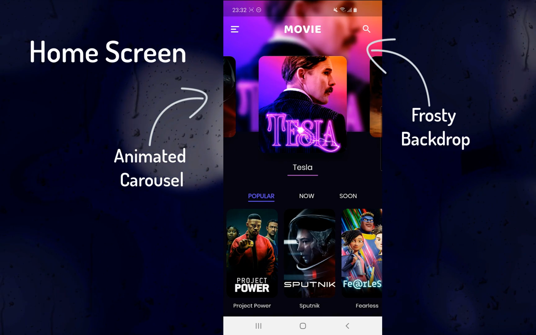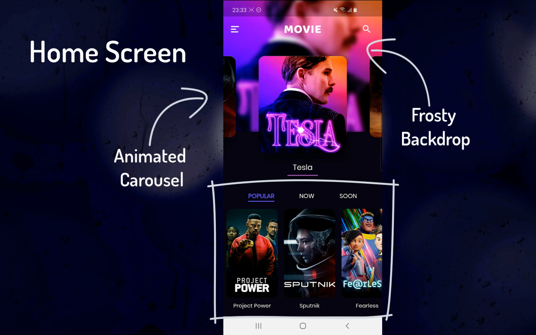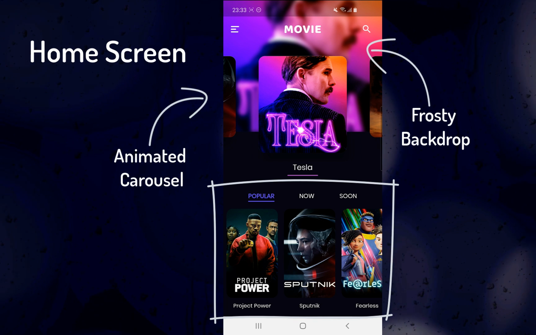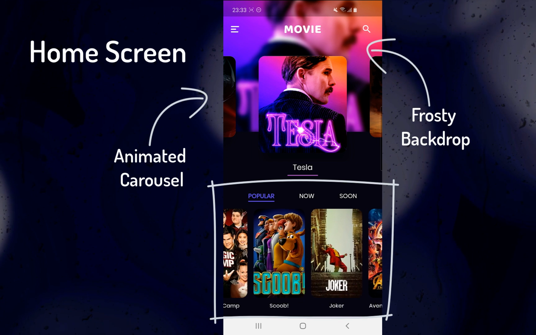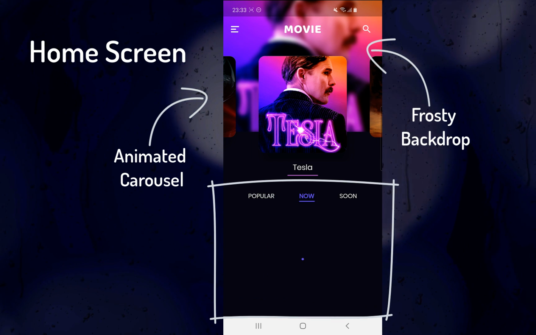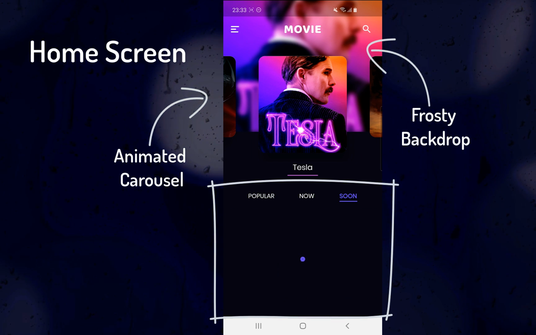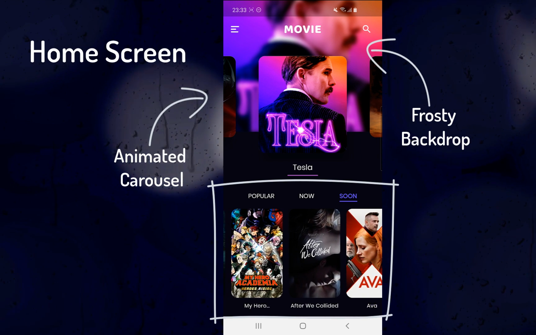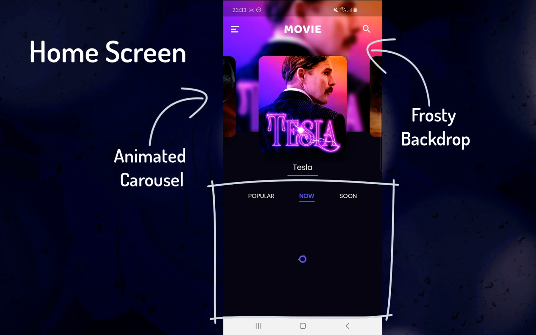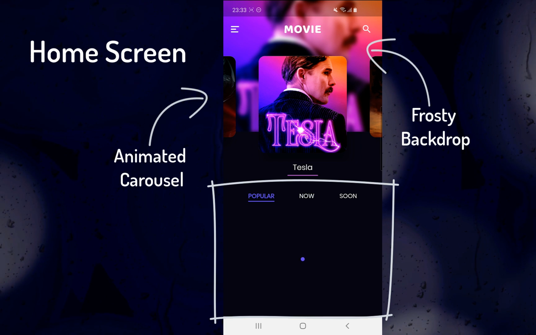Movie tabs. This section is the last section in the home screen that will load popular, now playing and coming soon movies. You will see 3 tabs and by tapping on any of these tabs, the respective movies will be displayed. These movies can be scrolled horizontally. On tap of any movie, you will navigate to the movie details screen.